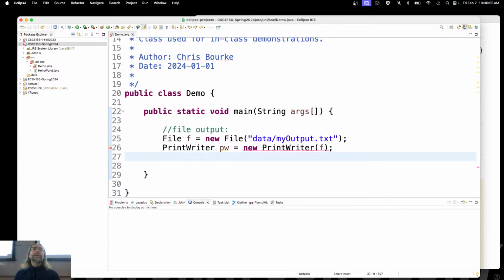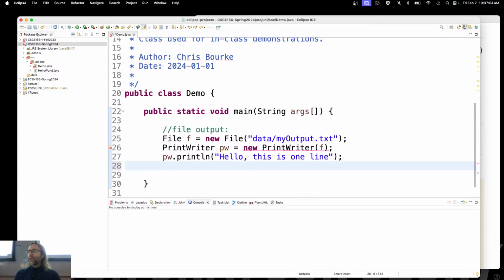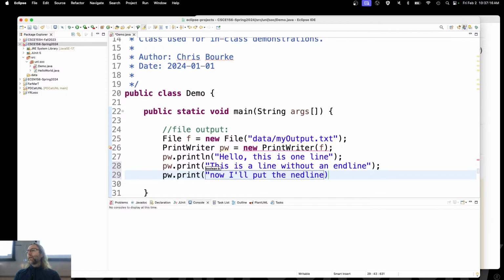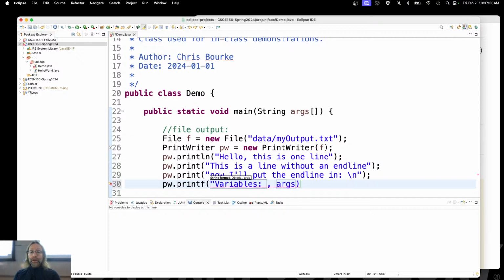Once you've got your PrintWriter, guess what you can do? pw.println("Hello, this is one line.") Println, does that look familiar? pw.print("This is a line without an end line.") There we go. pw.print, now I'll put the end line in. How do I put an end line in? \n. Okay. pw.printf for variables. If you want to print variables, you can use the printf functionality. %d, %f, and I'll end the line there as well. And let's go ahead and go with, I don't know, a and b.